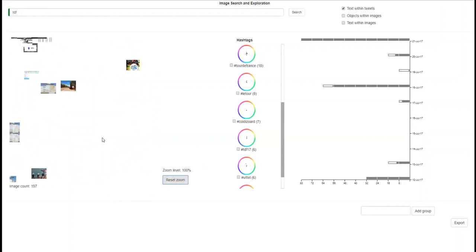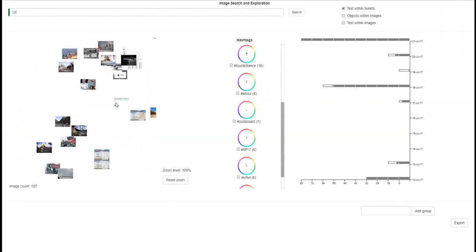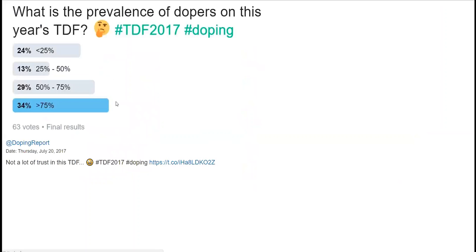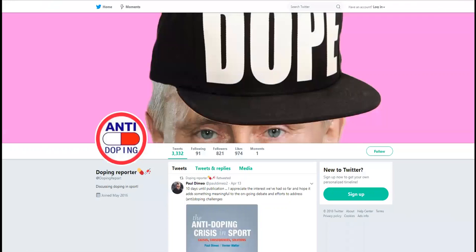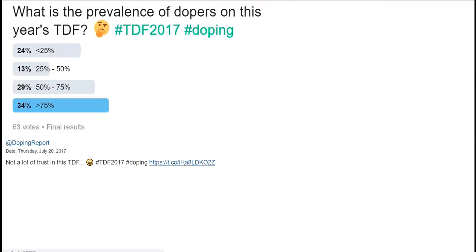If you want to check any image in detail, you can just click on it and that image will be opened in a second tab. Further, you can again dig deeper into it by clicking on the user handle and links from the tweets.